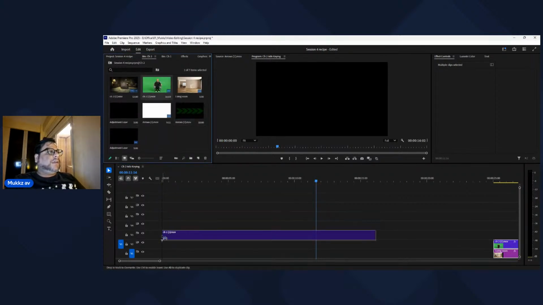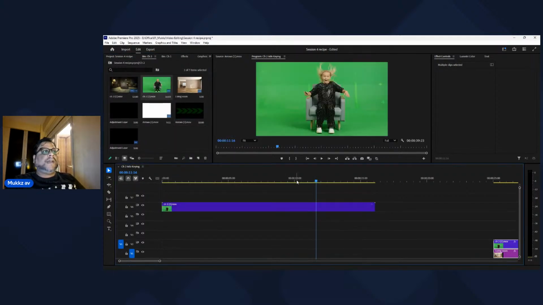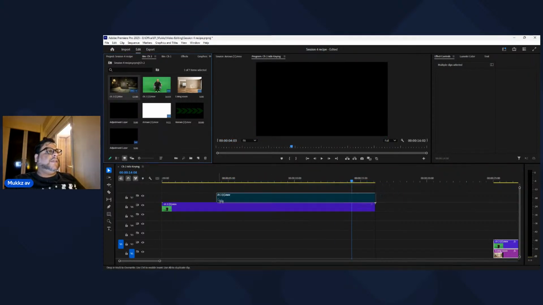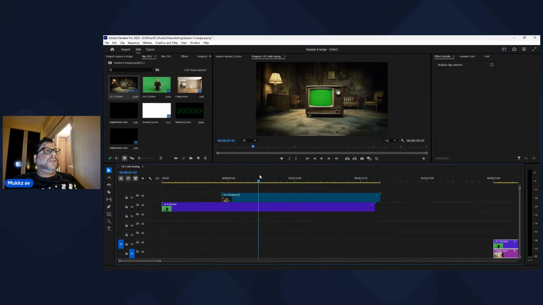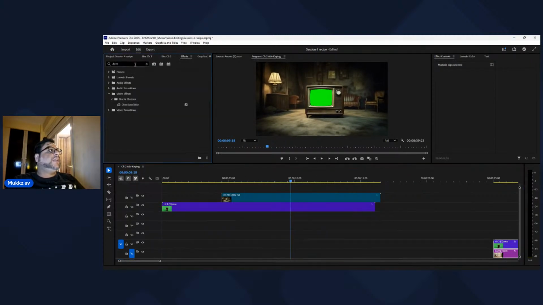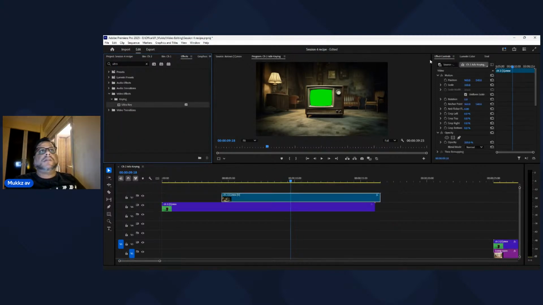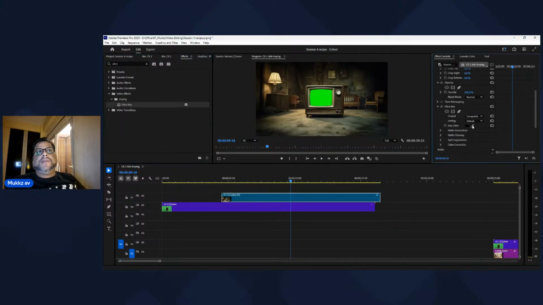This is the girl. I'm placing it randomly. This is the girl, and this is the TV. So we need to place the girl inside the TV. We use the Ultra Key, Ultra Key over here, and we did it the same way. This is what we did.